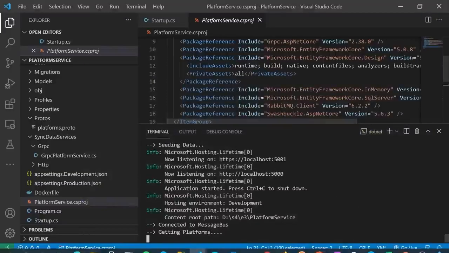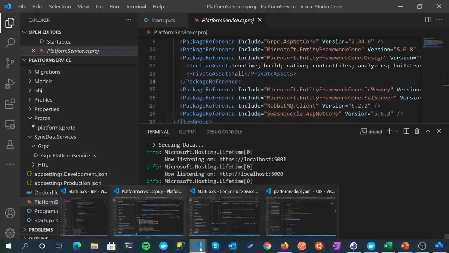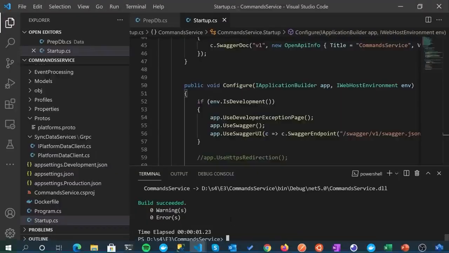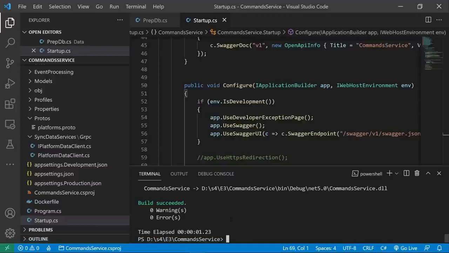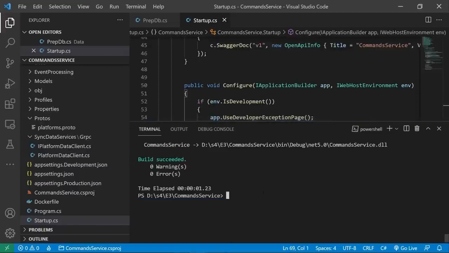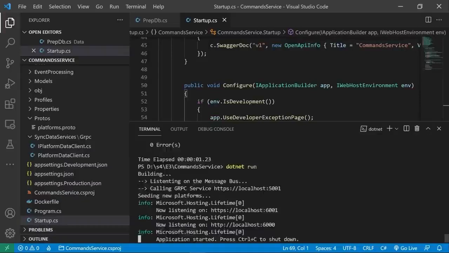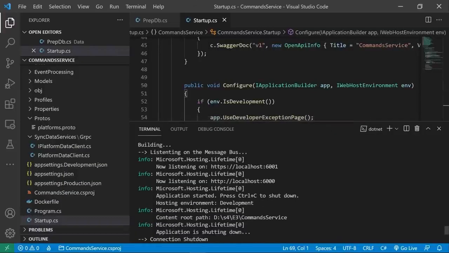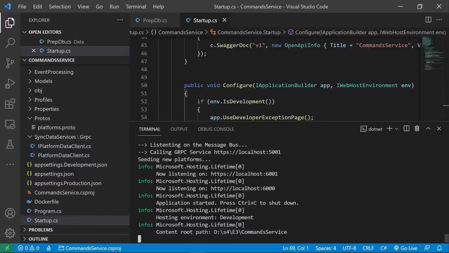Now, what we want to do is run up our commands service, and it should start up. It should use gRPC to pull those same platforms into its repository. And if that does work, then we know it has worked correctly. So let's do a dotnet run. So looks pretty good. It's listening on the event bus, which we want it to do. It's calling the gRPC service at HTTPS port 5001, and it looks like it's seeding that data into its database.